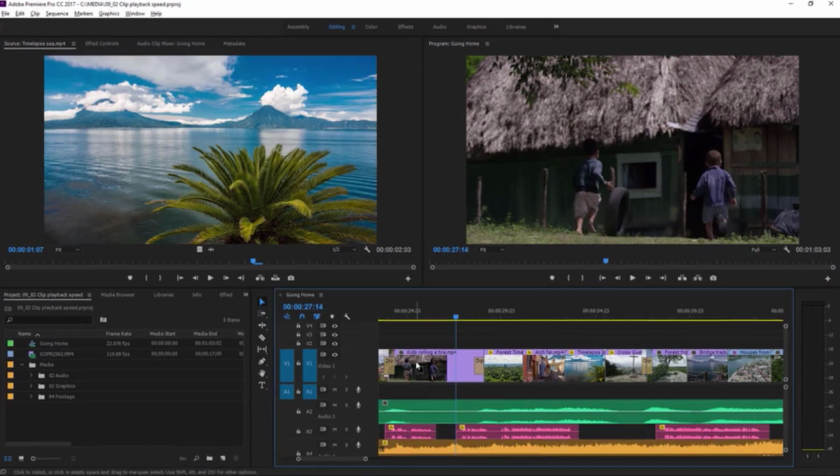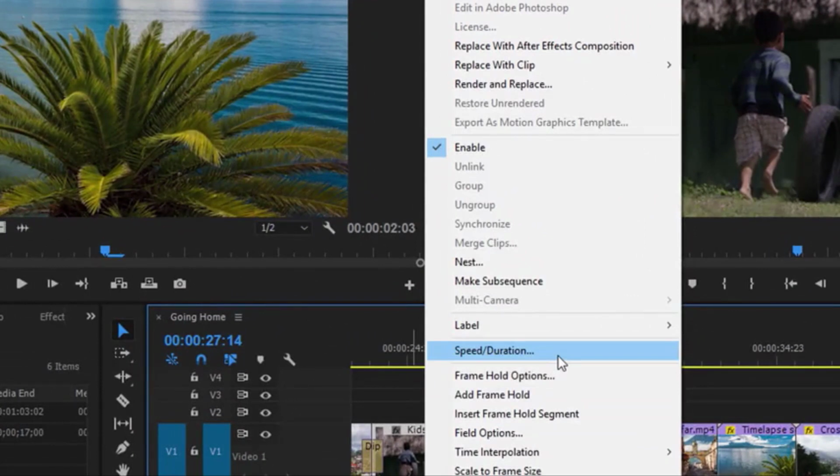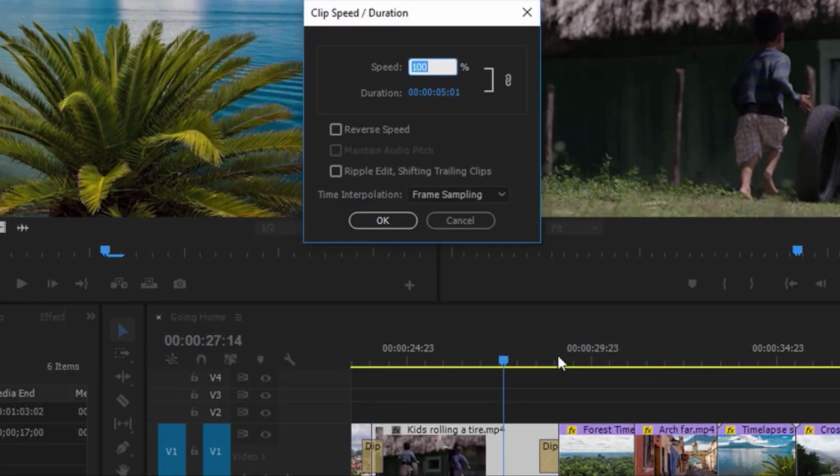I'm going to right-click on the clip in the sequence and go to the Speed Duration option. This brings up the Clip Speed Duration dialog. I've got a few interesting options here. I can reverse the speed. I can specify whether I want clips on the timeline to move out of the way if I change the playback duration by changing the speed. And up at the top, I've got the new percentage of speed I want.